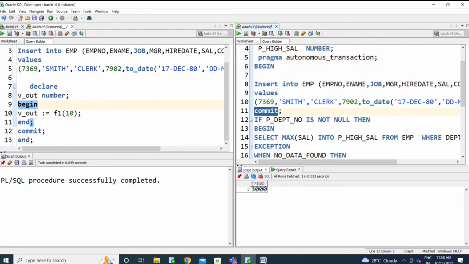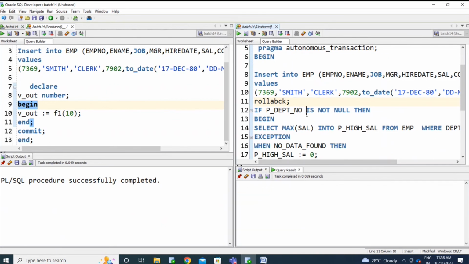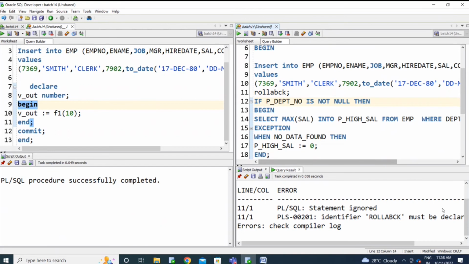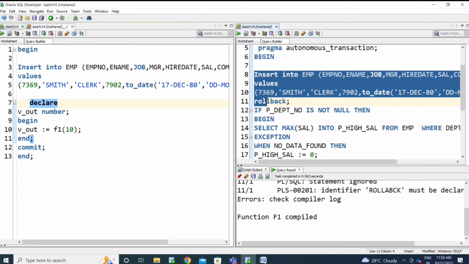You may get some idea. Okay, now the function has compiled without any error. Right, what happened? Rollback. Okay, now I'm compiling this. See, now I'm performing some DML operation inside this. Okay, see, now I'm calling this function inside this.